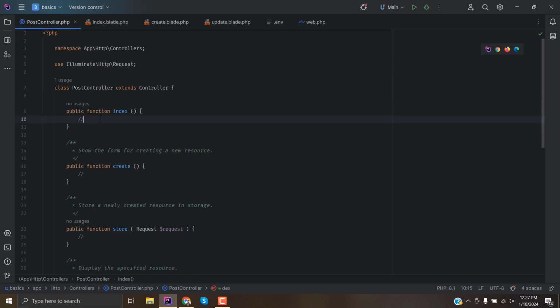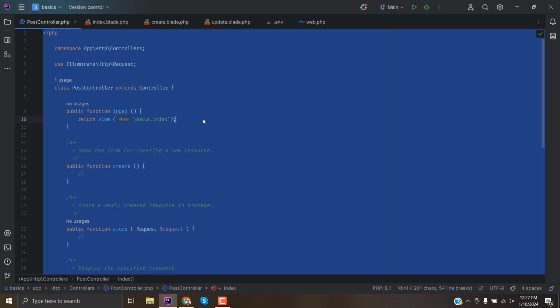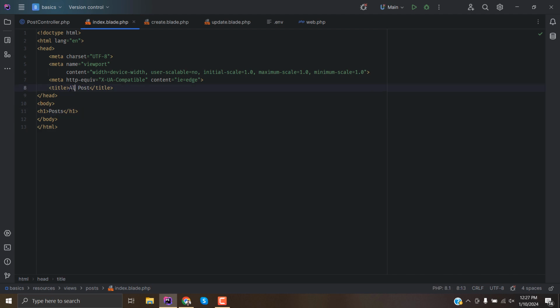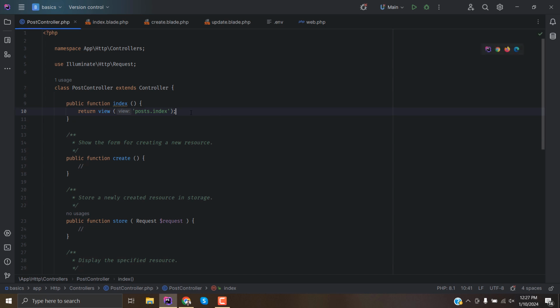So let's return a view here, return view, and we are now inside the post directory and then the index. Reload the page, we can see the posts here, correct? And obviously we can just change the title to All Posts so that it reflects in our tab here. And if I try to go to create, we should see the form. How can we see the form? If we just return the view of create and remove everything, reload, and now we can see we have the form here.